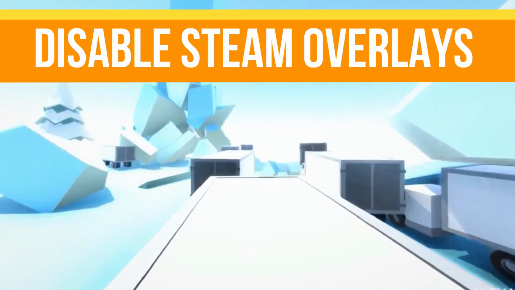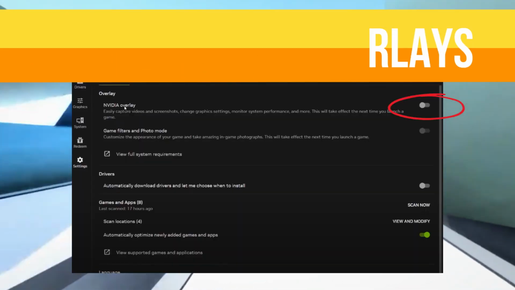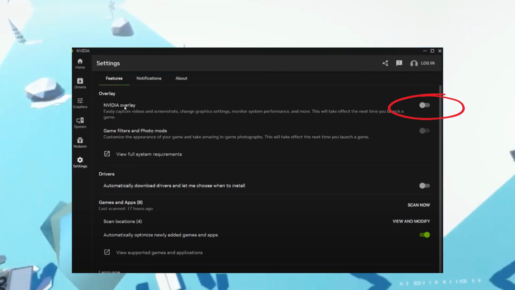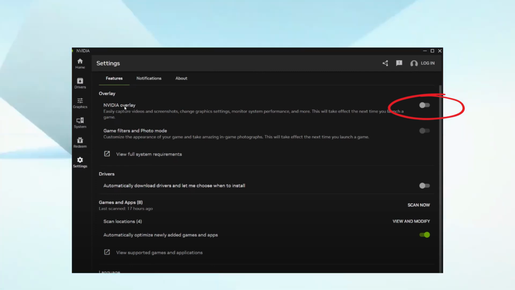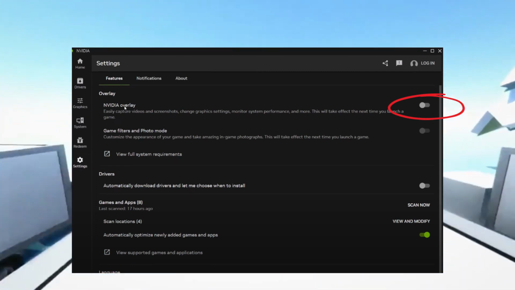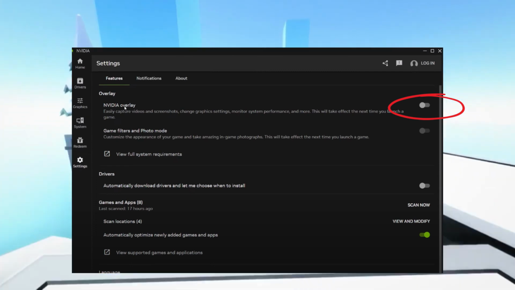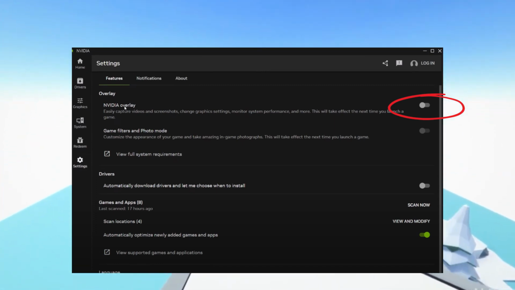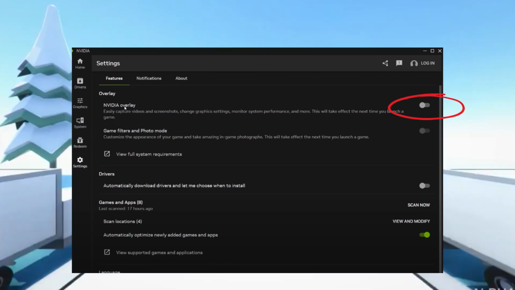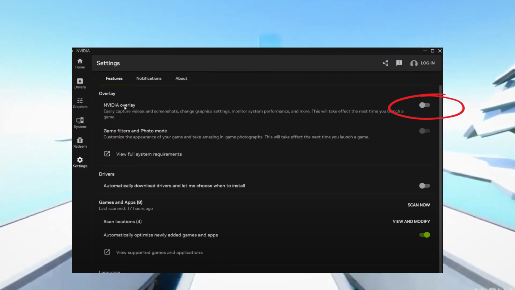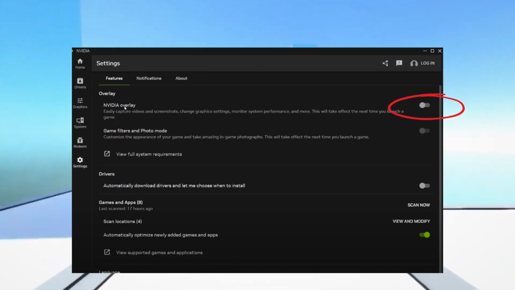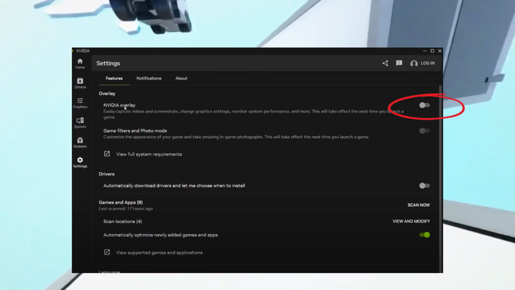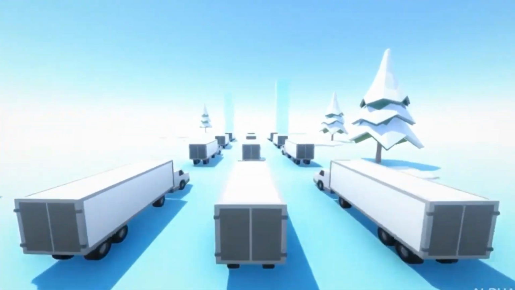So guys, first of all, we need to disable the Steam overlay and other overlays. Right click on the game in Steam, select properties, and turn off the option that says enable Steam overlay while in game. If you're using another overlay application like Discord, go to Discord settings and disable its overlay. For Nvidia users, open the Nvidia app GeForce Experience, go to settings and turn off the Nvidia overlay. And close all overclocking applications like MSI Afterburner or RivaTuner.